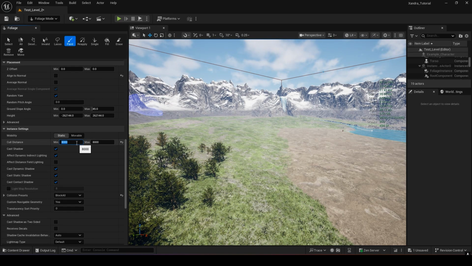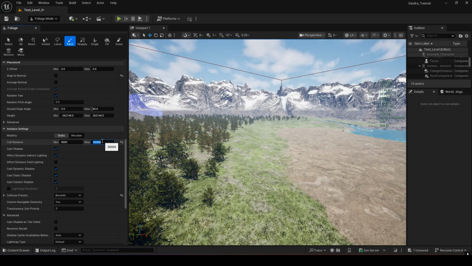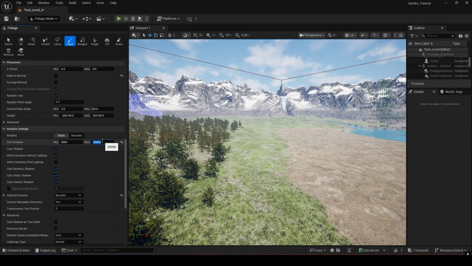Yeah, see, so that's way too much. And then we'll crank the max out to something like 30,000, something healthy. Okay, so that's way too much on the max as well. If we drop that down to 20,000, it's a little bit. We'll split the difference at 25 and see how we like that.